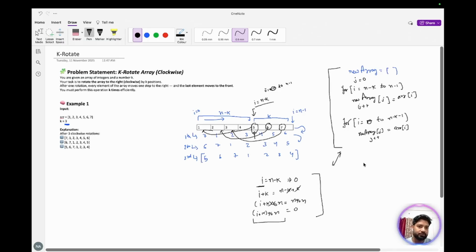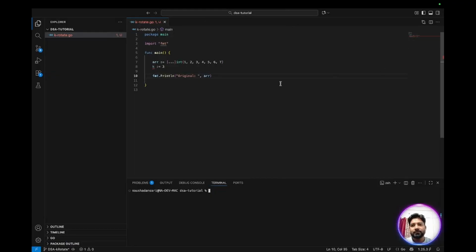But in both approaches, we will have the new array, right? And we'll also have the for loop. So in this case, the space complexity will be order of n, right? And the time complexity also will be the order of n, right? Let's code this one. So we have the array of 1, 2, 3, 4, 5, 6, 7 and k equal to 0.